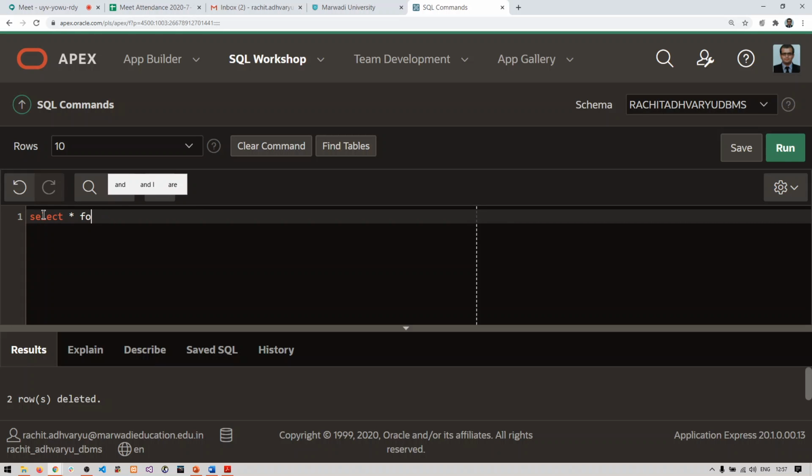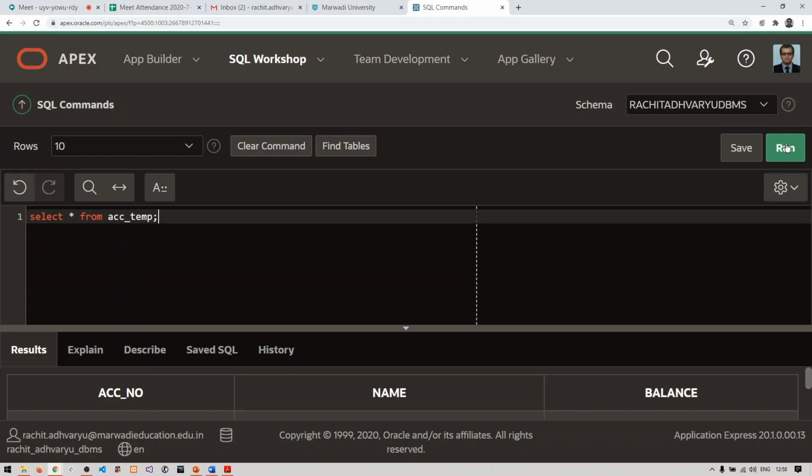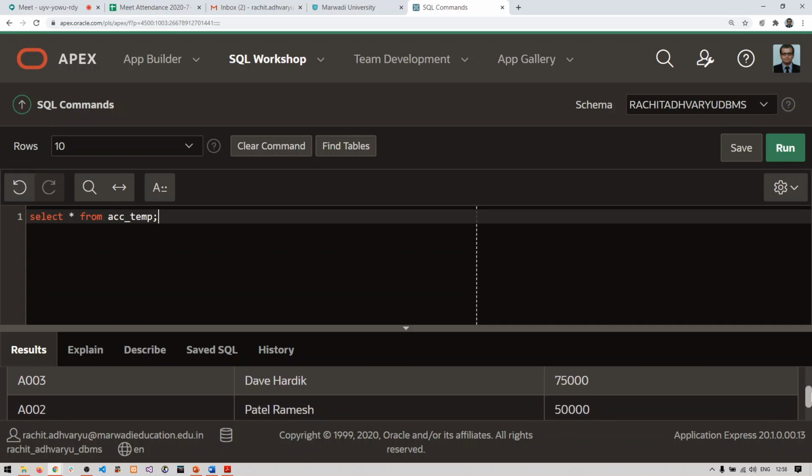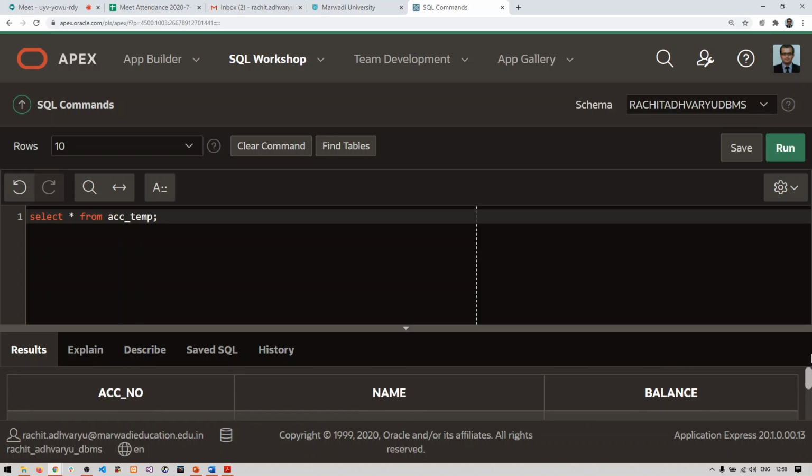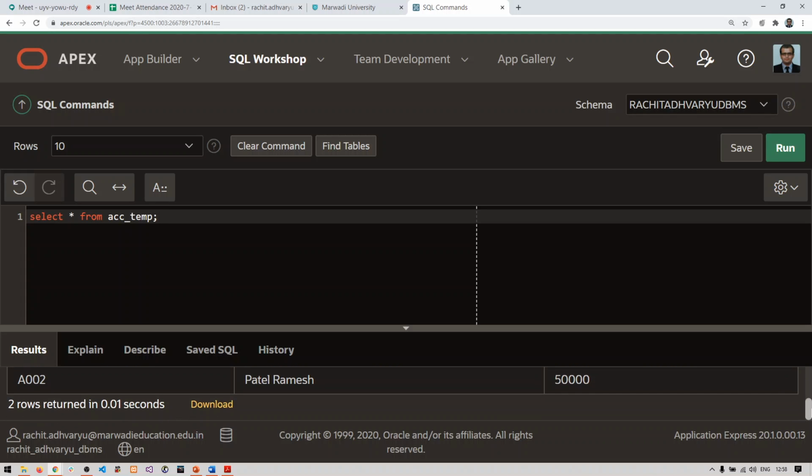So let me fetch this table again. And let's see the data. Now we have only two rows. All the other data has been deleted. Right? So as I said, the condition is a must. Now if I do not write any condition, like delete from account table or delete from account temporary table, what will it do? It will delete the complete rows.